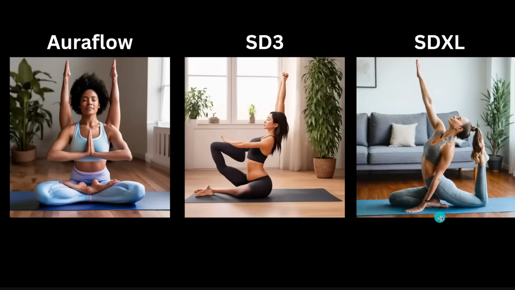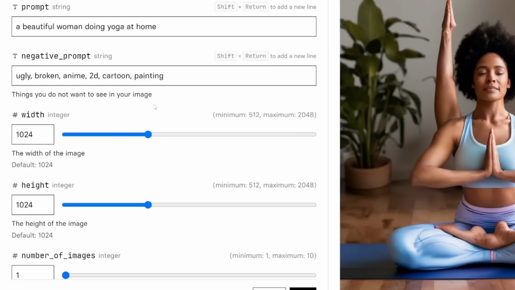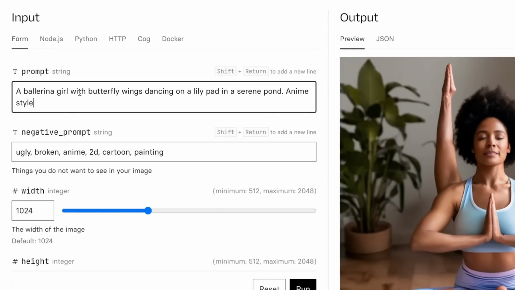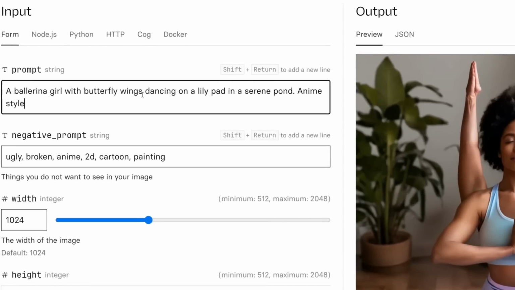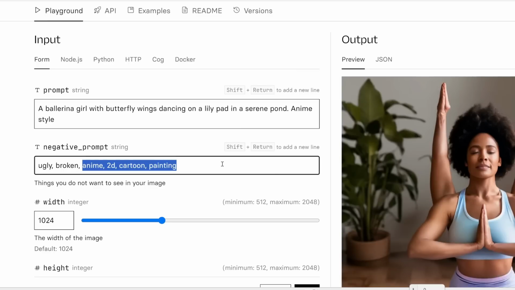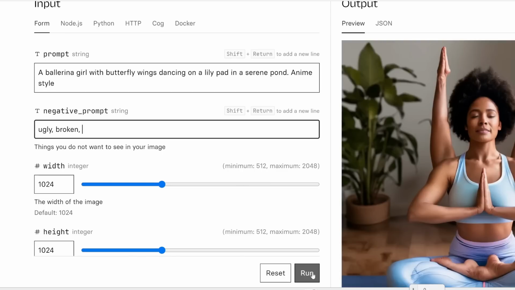Whereas for SDXL, because you can generate uncensored images with this, so presumably it has a good understanding of the human body, it's able to generate this woman doing a tricky yoga pose really realistically. So in terms of understanding human anatomy, I would have to give the point to SDXL. Alright, next let's test out anime. So my prompt is going to be a ballerina girl with butterfly wings dancing on a lily pad in a serene pond, anime style. And then I'm going to get rid of these keywords and then click run.